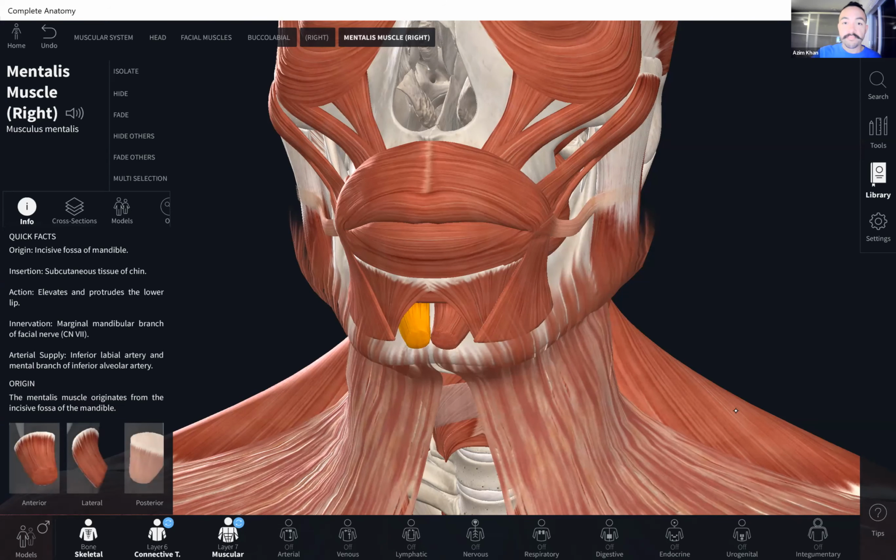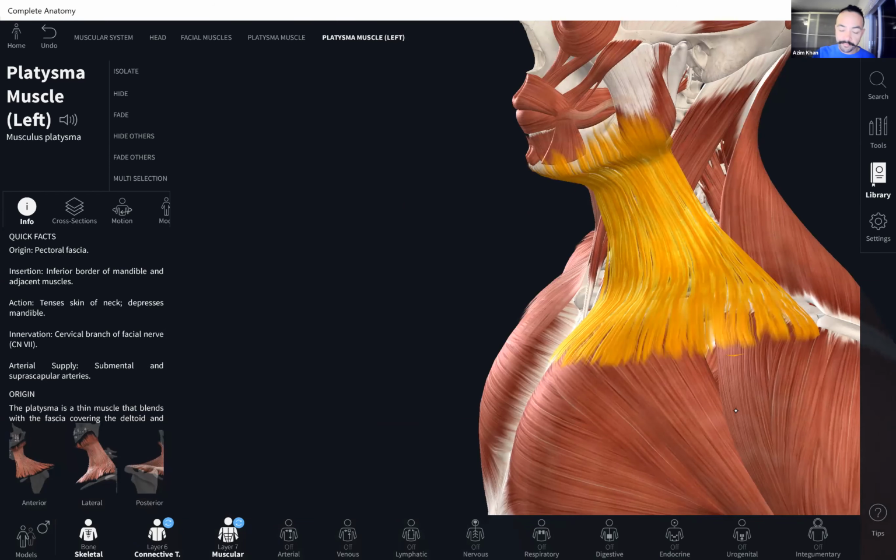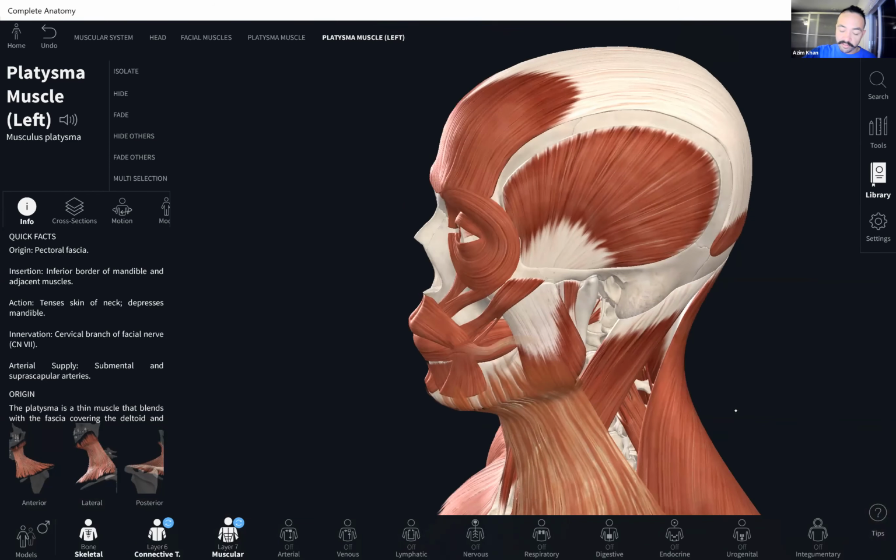You can see how large platysma is. It goes across your chest, across your clavicle. It goes pretty lateral as well. And then going to the muscles of chewing, we've got temporalis, which is the big one. If I isolate it, you can see how it inserts into the coronoid process of the mandible. That's the temporalis muscle.